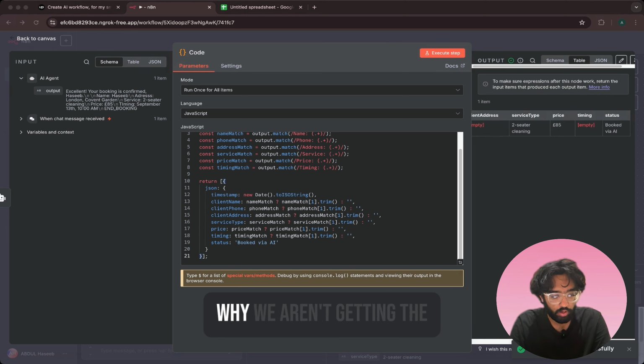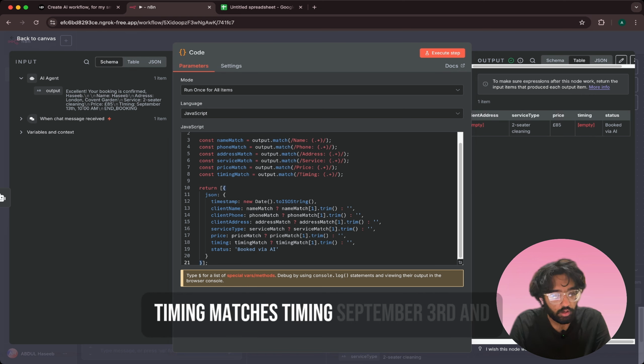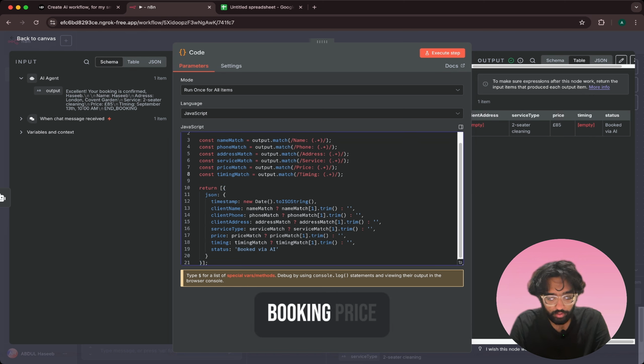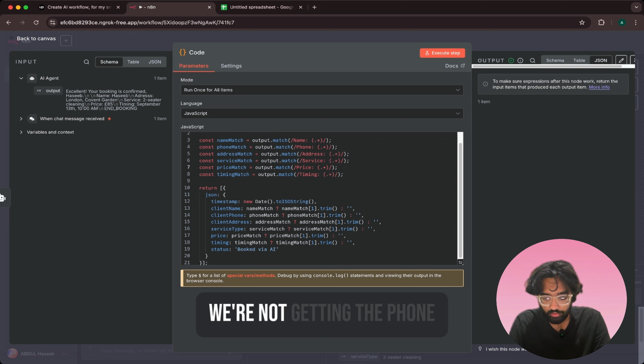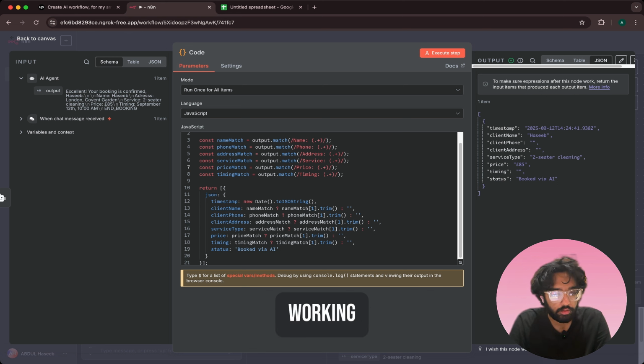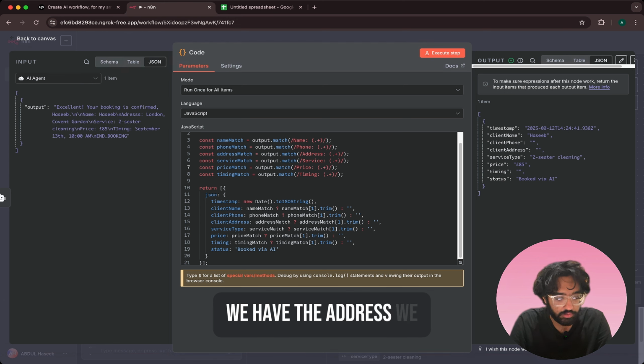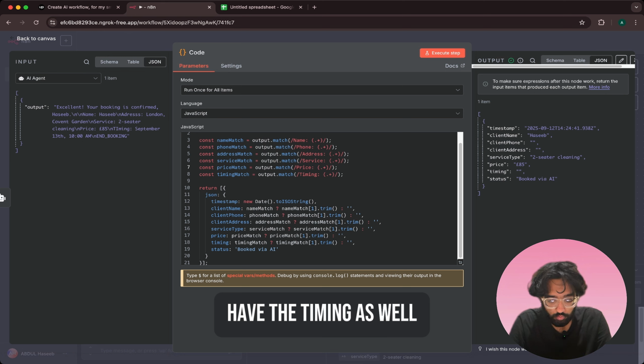So now we need to double check why we aren't getting the timing and stuff. Okay, so timing match is timing September 3rd, and booking price. We want to double check. So if you notice the JSON, we're not getting the phone, the address, and the timing. So we need to double check why this is not working. Name, address. So we can just do that. Okay, so we have the name, we have the address, we have the timing as well.